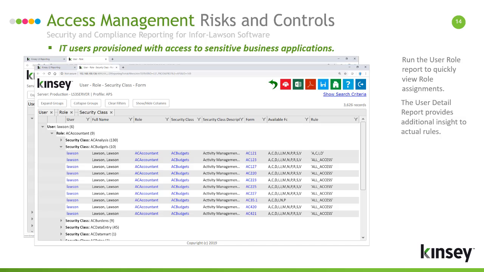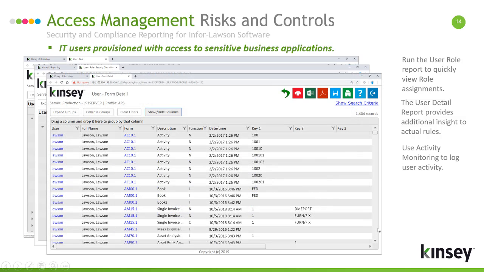So we just want to have the tools to check all this information. Now, if in fact we have to give that to them, then what we're going to do is we want to monitor their activity. So this is our activity monitor screen, and you can see here I have a user, I have the form that they've worked on, I have the function code they initiated, the date and the time, and the key to that record.